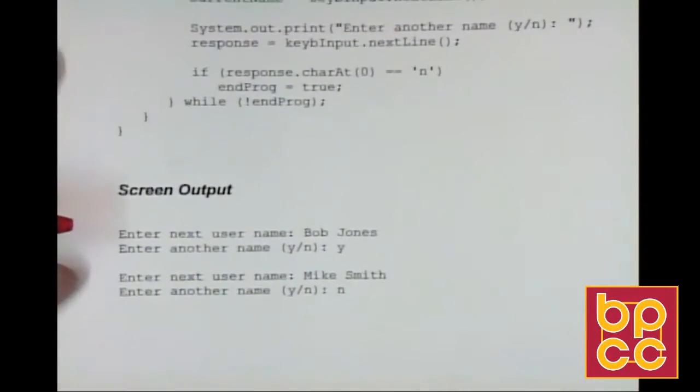And I have my sample screen output here, where I say enter the username. Do you want to enter another? They say Y, then it goes and loops again. And then, do you want to enter another? This time they say no, so then it sets end program to true, and it hits the while statement at the bottom and exits out of that loop.